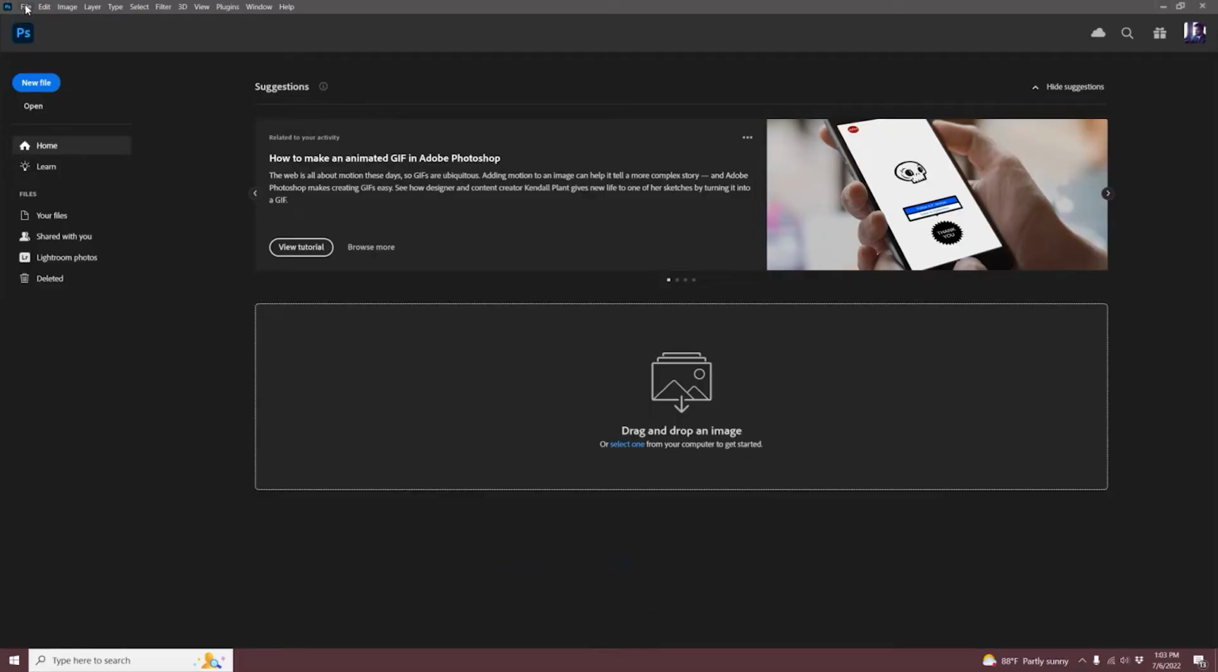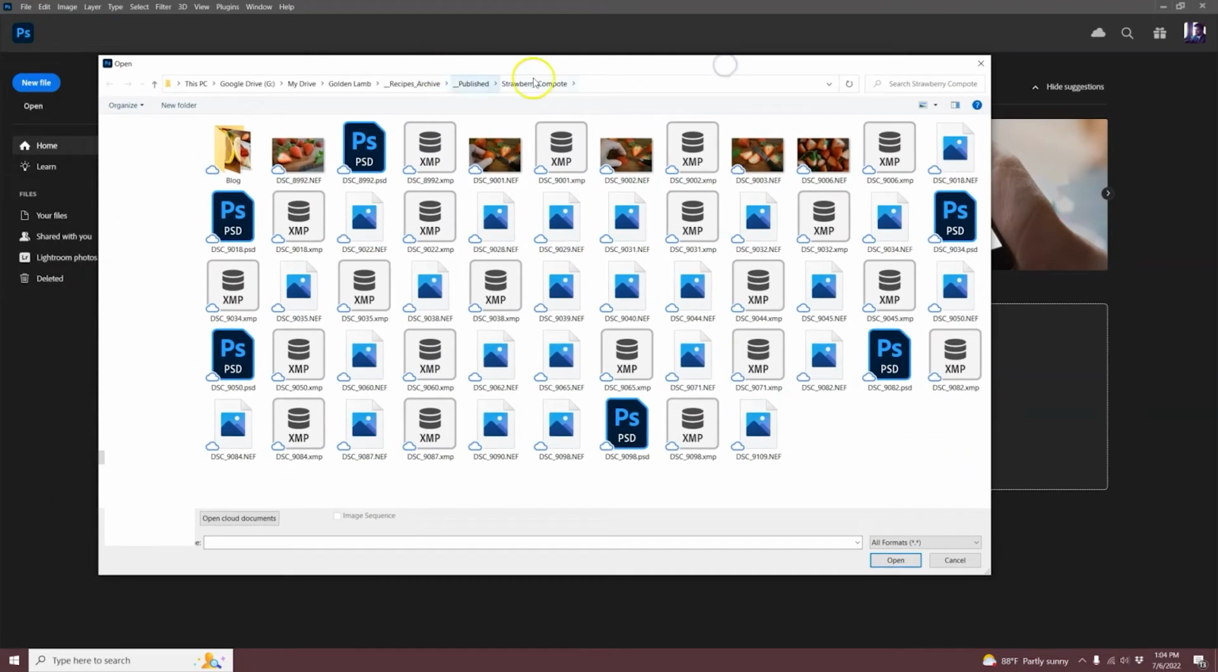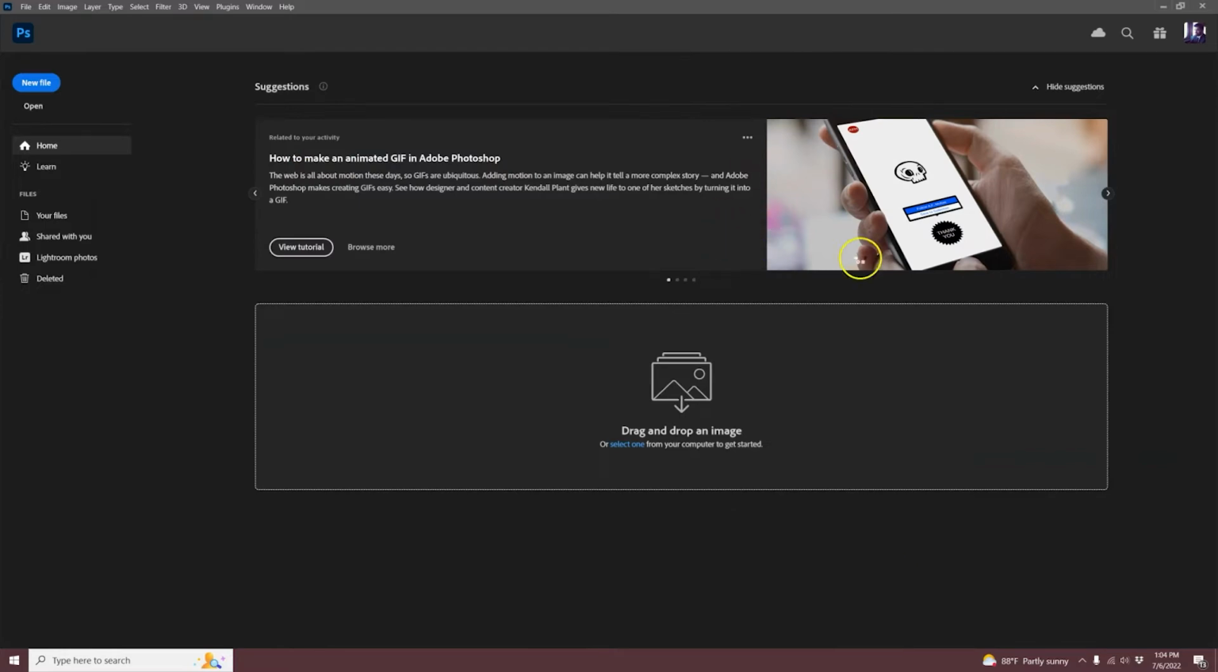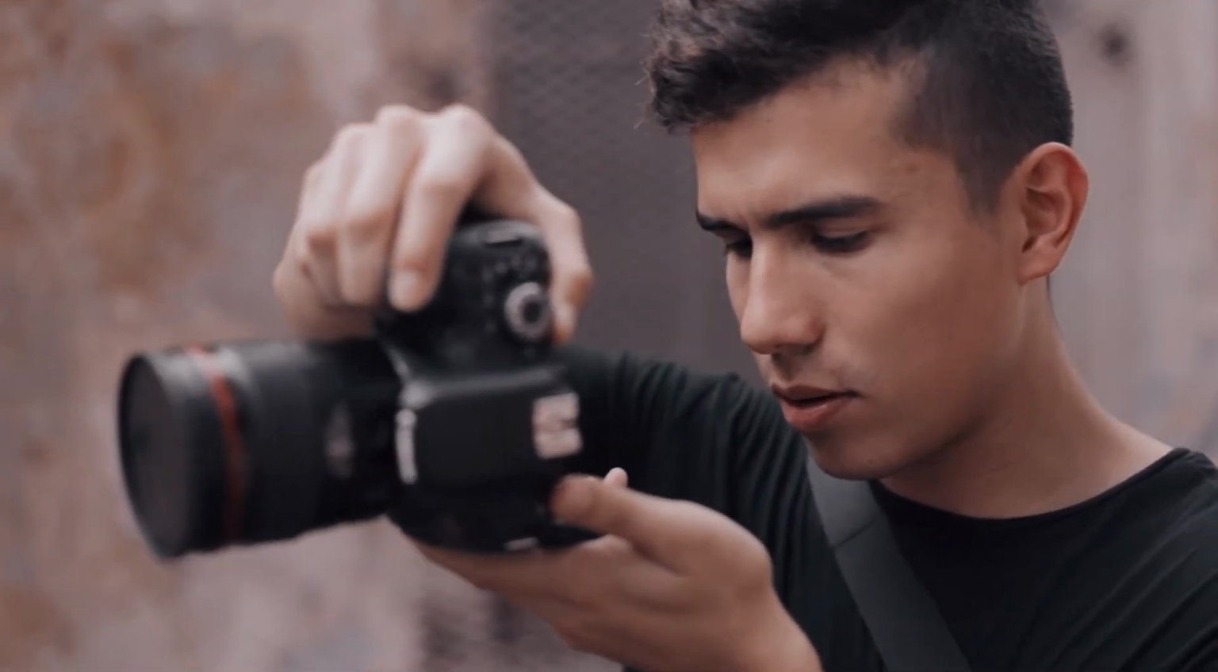grab a picture that you took. So I've navigated here to one of my recipes for strawberry compote. And I'm gonna go ahead and open up one of these images here. Okay, so this is a raw file. That's what the .nef stands for, which means that I took these photos with my camera, my DSLR.